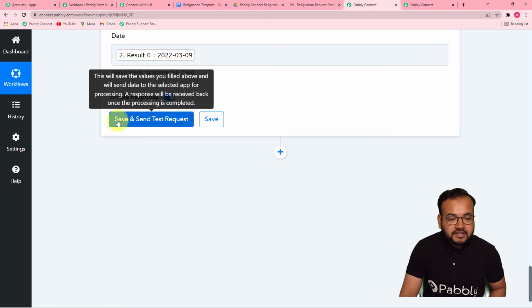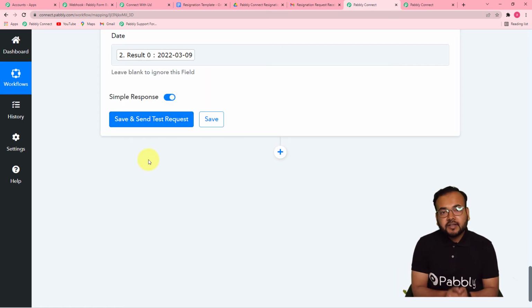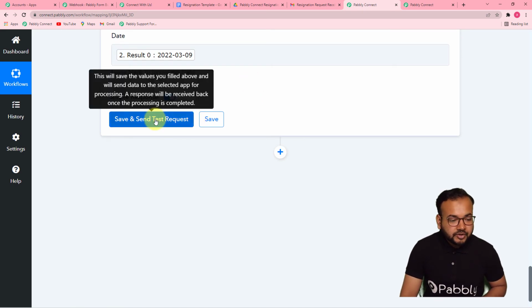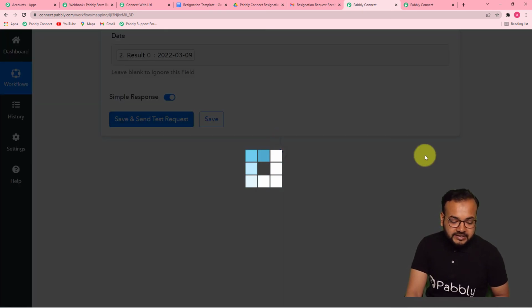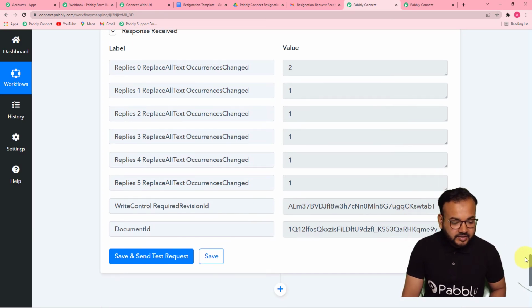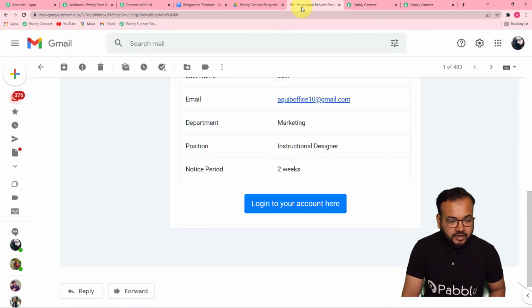Now when you click on save and send test request, a new document is going to be generated and you will see that document in your Google Drive folder. Let me show you. So I'm clicking on save and send test request now. And this is the response that I have received here, and it is showing us the document ID. Now let me show you in my Google Drive if we got a new resignation.